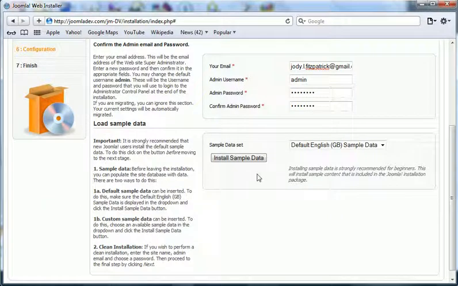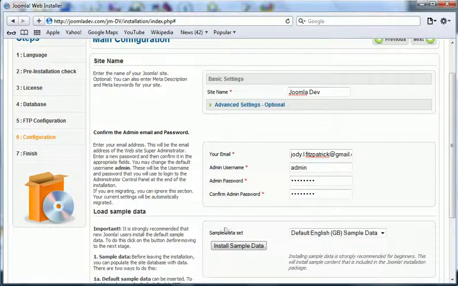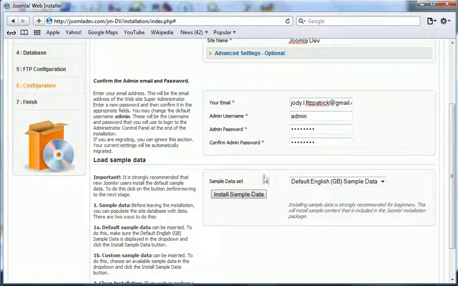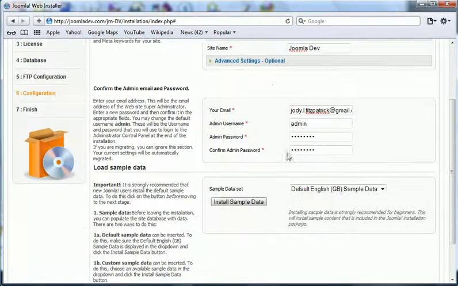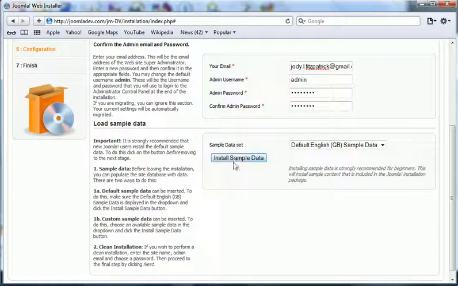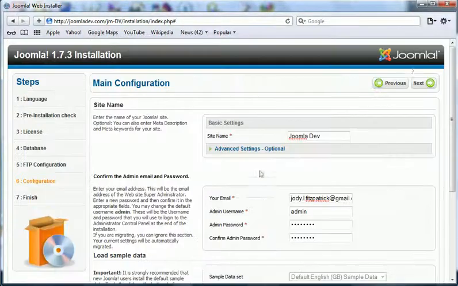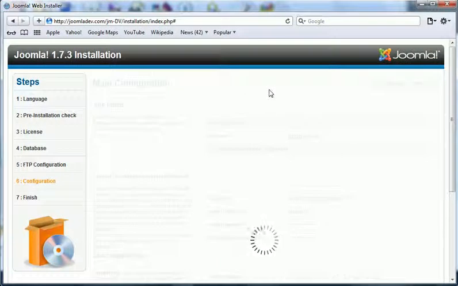You can install the sample data if you want to. It's not necessary, and if you're getting ready to go to production, I would not recommend installing sample data. But since we're going to be learning how to develop with Joomla, we are actually going to install the sample data, because we can always go back and remove it if necessary. Okay, so the sample data has been installed successfully. So let's click next.